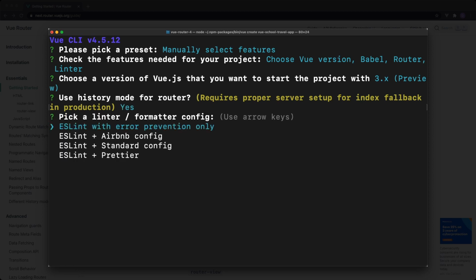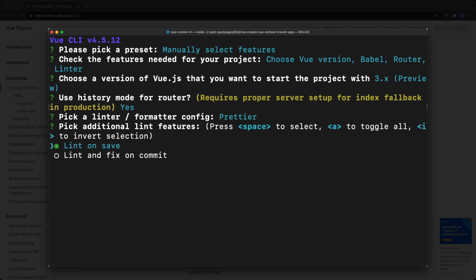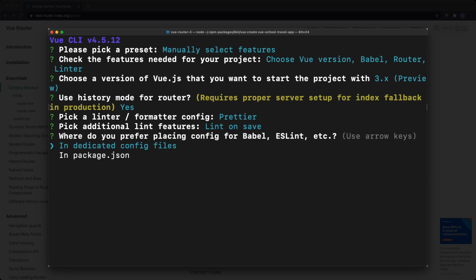Pick a linter/formatter config. Let's choose ESLint plus Prettier. Pick additional lint features. Press Enter to choose Lint on Save. Where do you prefer placing config for Babel, ESLint, etc.? In dedicated config files. Press Enter. Save this preset for future projects. Press Enter for no.